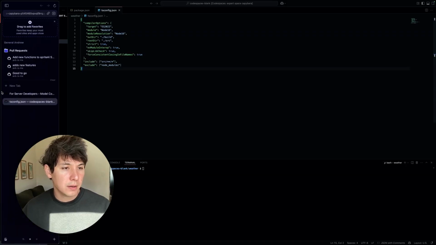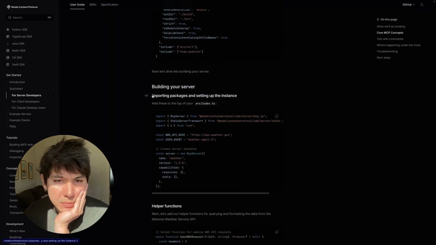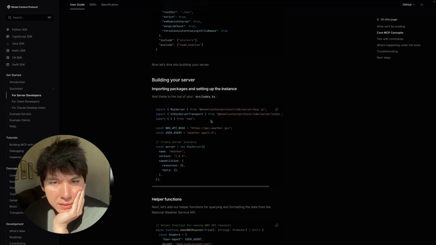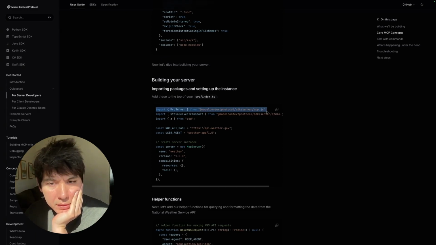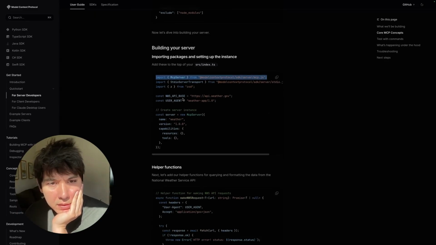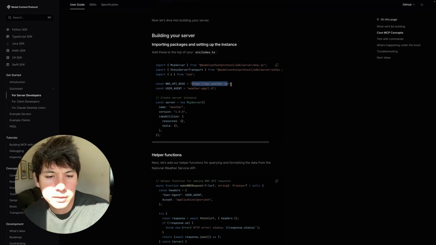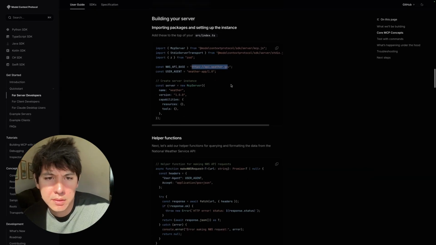Yep. What's next? Building your server, importing packages and setting up the instance. So it looks like we get this main package here from the Model Context Protocol SDK server. So I'm guessing we npm install this or something of that nature. We hit the weather API, and this is just a regular API here.